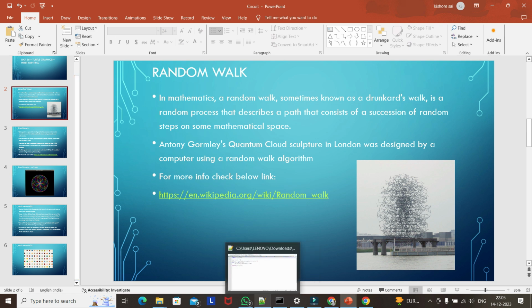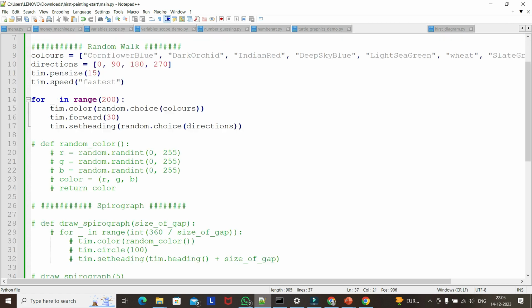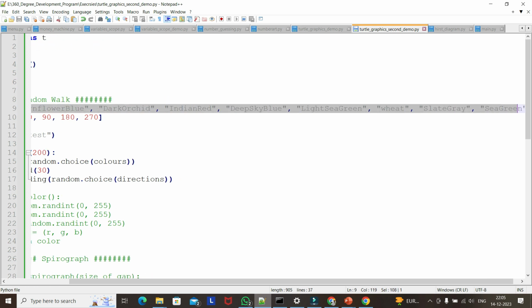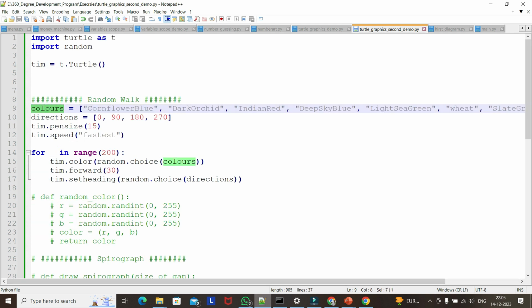So now let's go to our code. This is what we created last time. We have imported turtle as T module, and we have imported the random module, so I will be using that. We haven't changed anything, but from the colors we saw yesterday, from the color palette, we have taken the same colors.